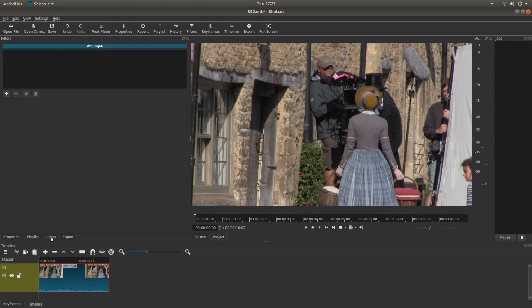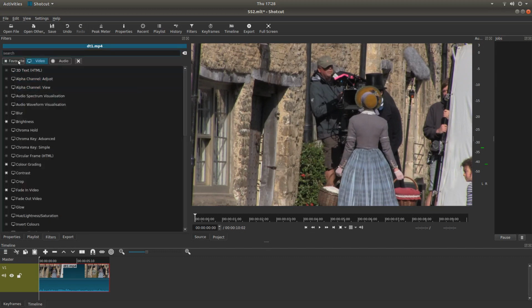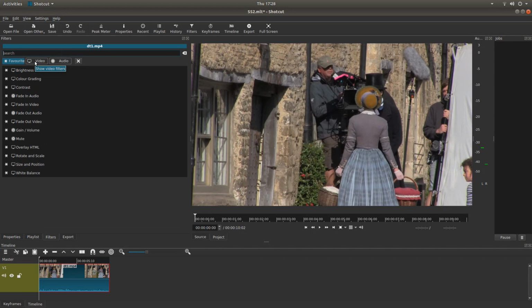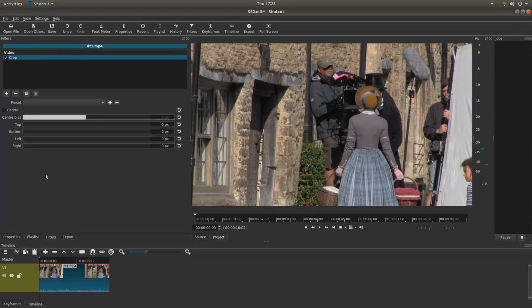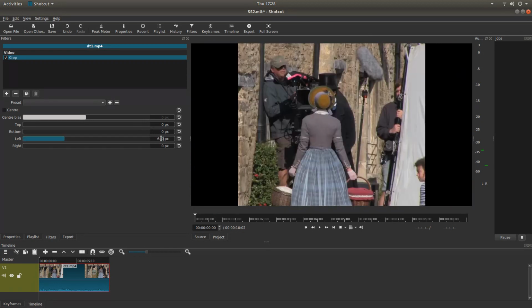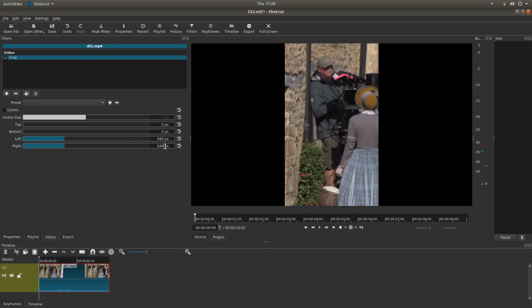Left click on filters, it's down here, and then left click on the plus sign. And make sure you've got videos selected. What you're looking for is something called crop. Left click on this. Now, depending on how many clips you need will depend on the calculation. So because I'm going to put 3 in, I'm going to type in the left side 640 and in the right side 640. Now, yours will be different.